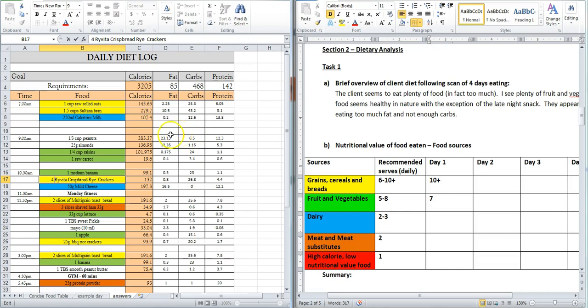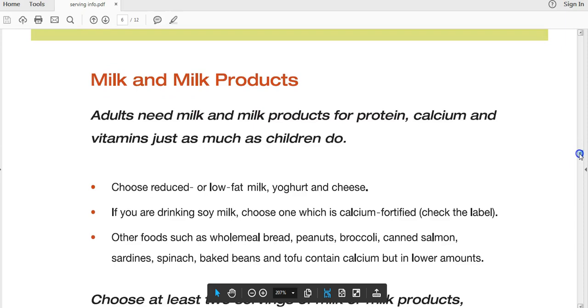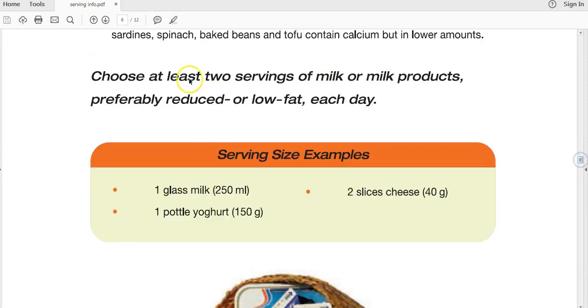Alright, so moving on down the list here, we're looking at dairy next. Okay, so back into our helper document here. Milk and milk products. Choose at least 2 servings of milk and milk products, preferably reduced or low fat each day. A glass of milk, 250 mils, would be considered a serve. A pot of yogurt would be considered a serve. And 40 grams of cheese, butter, or any other dairy-based substance, about 40 grams is the amount that we're looking at for a full serve.